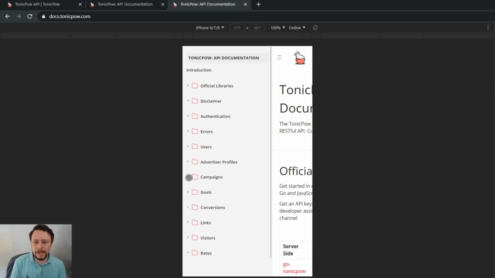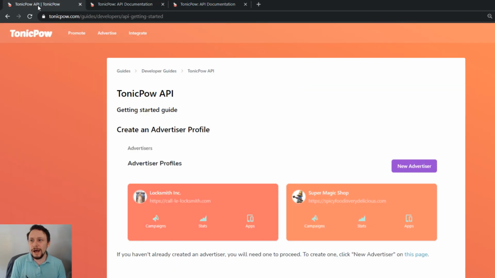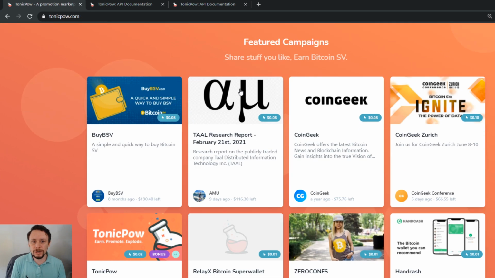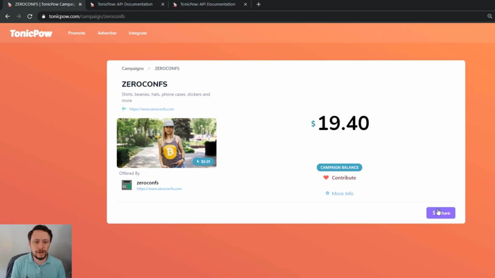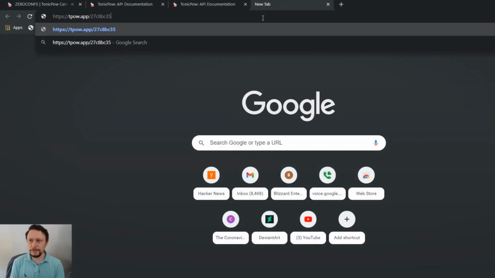So once you have a campaign, then you would create conversion goals and set those up, and then what you need to do is fire a conversion. So I'll really quickly go through how that works. Looking at any one of these campaigns here, let's take the Zero Comps campaign. If we copy this link, you'll see what this looks like here. You'll notice what happens when I click this.